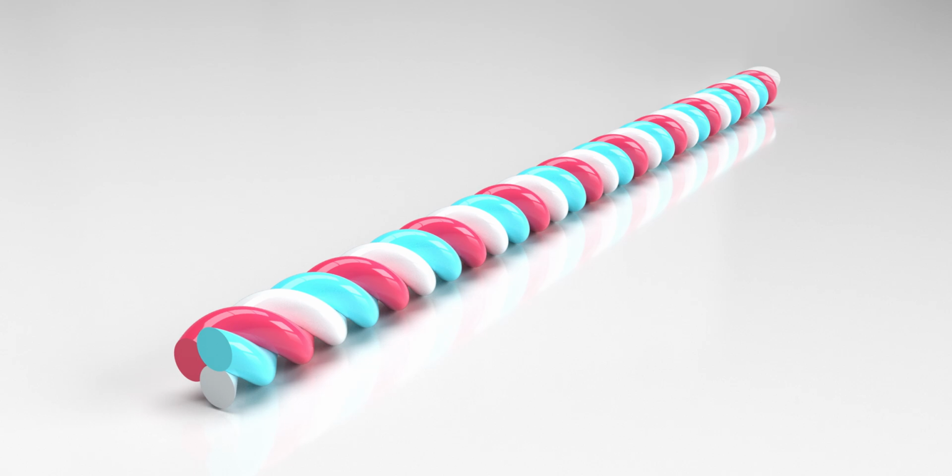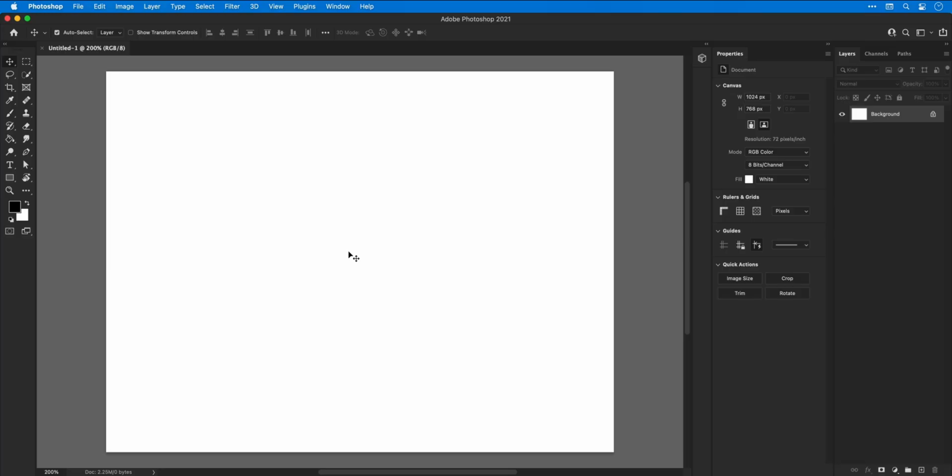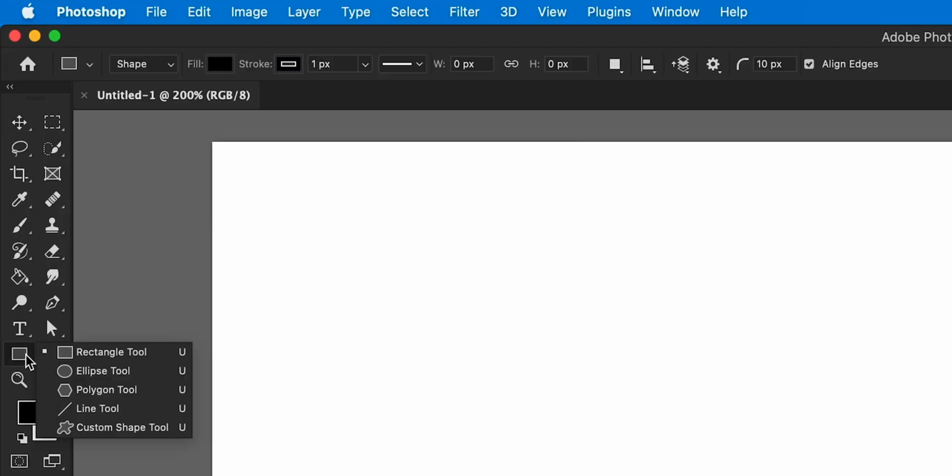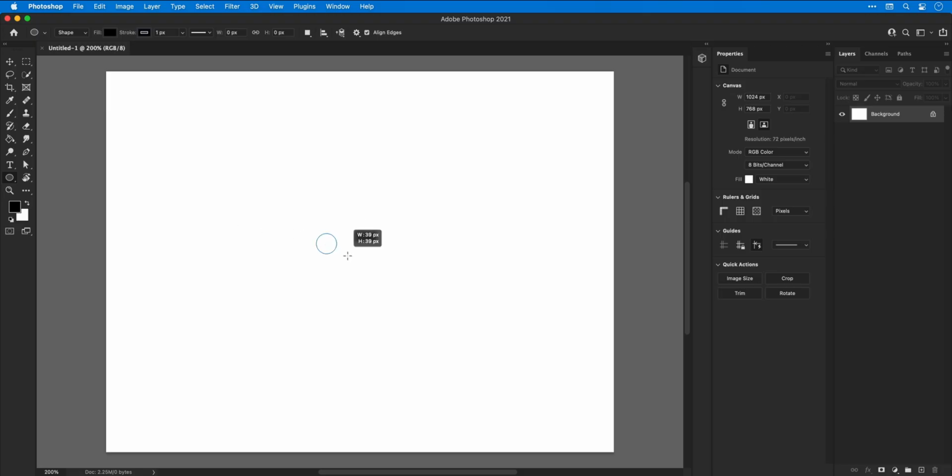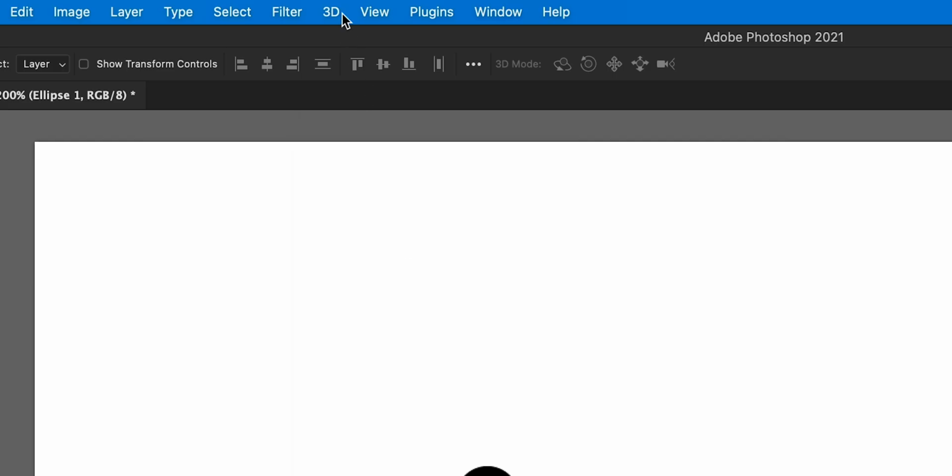Hey guys, in this tutorial, we're going to learn how to transform this two-dimensional circle into a custom 3D model. Rightio, start by selecting the ellipse tool. Click and hold shift to create a circle, and from the 3D menu, select new 3D extrusion.